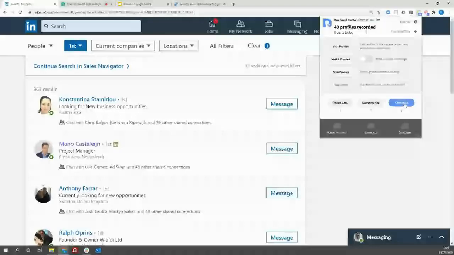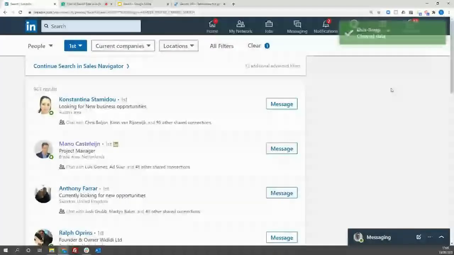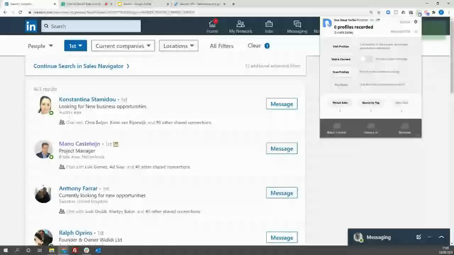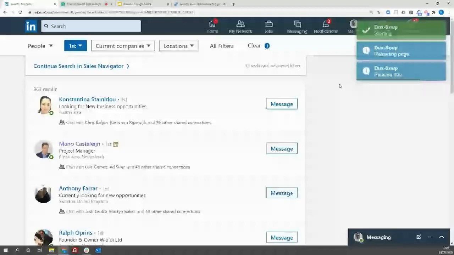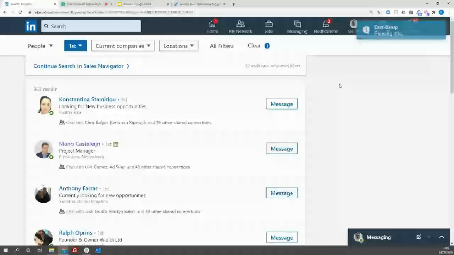So what I'm going to do now is go to my Dux Soup icon. Before I do anything else, I'm going to clear data, so I get rid of everything that I've got cached in my browser and actually start off with 0. And you can see that the Dux Soup icon has turned green. Dux Soup is ready for action. And I have the options, of course, the visit and connect. But this is the one here that we're going to focus on, the scan profiles. If I click the scan profiles button, what we'll see is that Dux Soup will reload the page and it will start to skim off high-level data against this list.